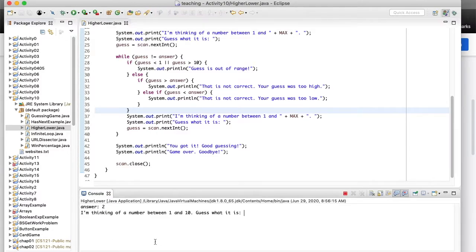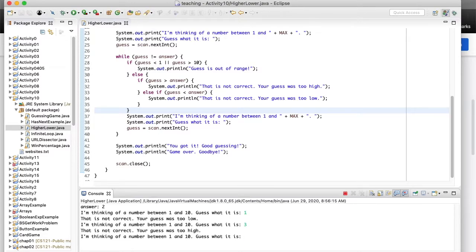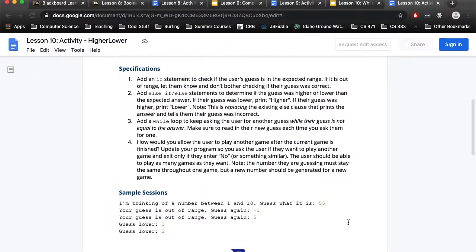Let's go. So 1, that's not correct. Our guess was too low. Let's try 3. That's not correct. Our guess was too high. 2, boom, we got it. So I think our while loop is working as expected. Now let's move on to step 4.